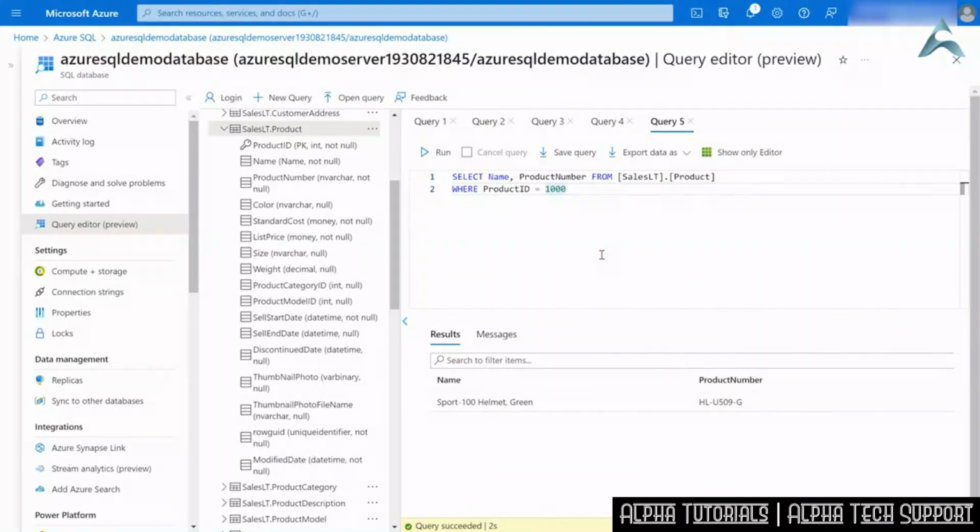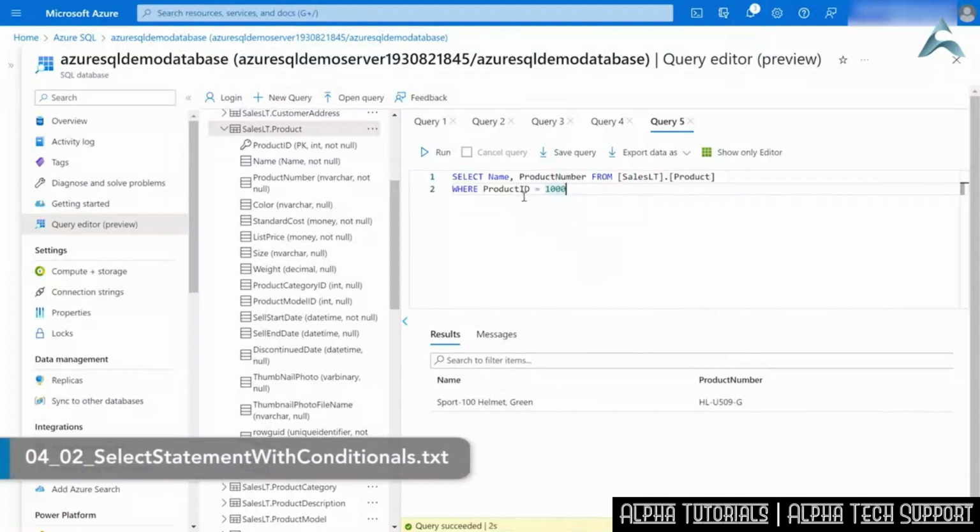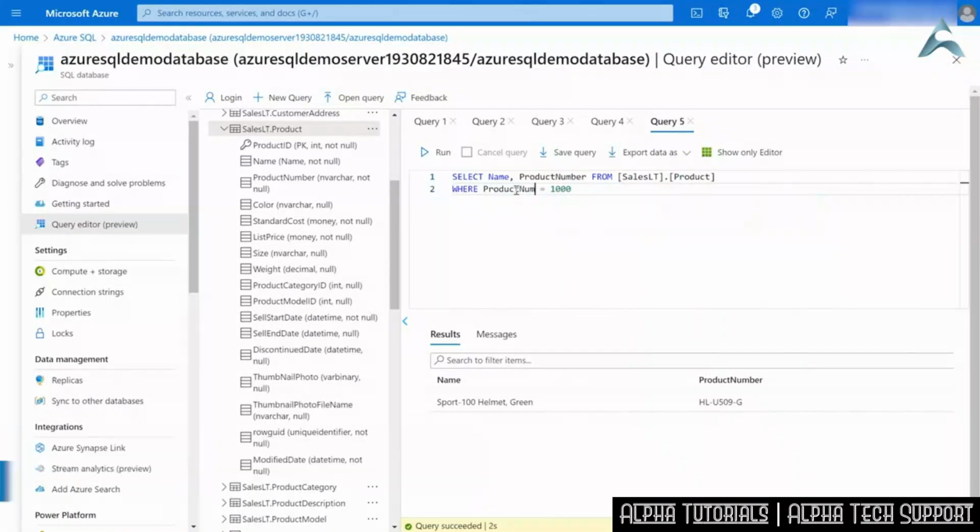Let's say you need to look up the green helmet by its product number. Change your where clause to say product number equals, and within single quotes, type HL-U509-G, ending single quote, in all capital letters, and hit run. When you are passing in a string of text, you want to surround it with single quotes.